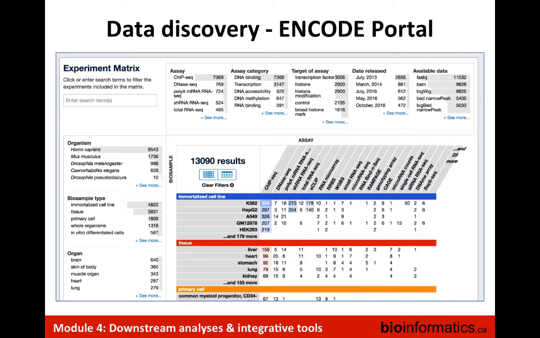Although there's a lot of work within IHEC right now to try to harmonize these things, and it's already a lot better than it was maybe even a year ago. So it's gradually improving.